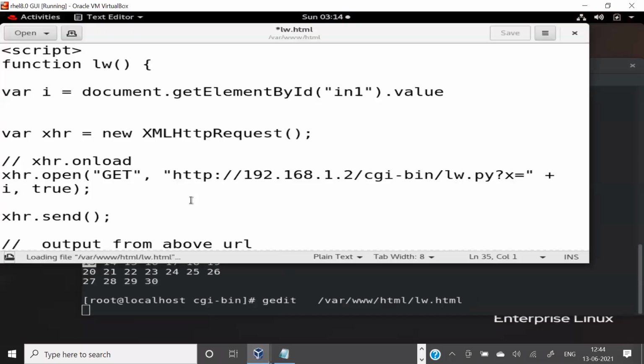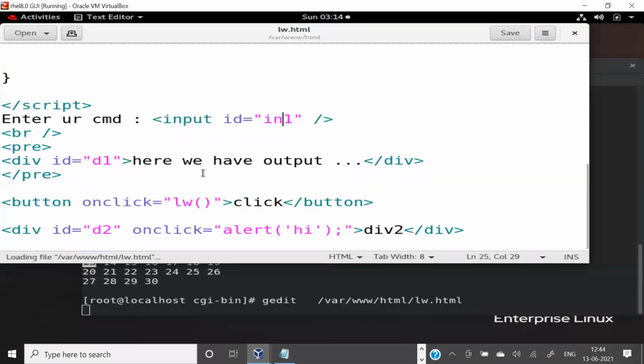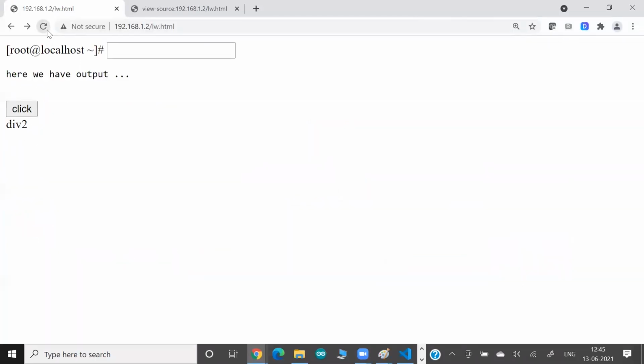So maybe rather than print "enter my CMD", I can give something like this: square bracket, root at localhost, and the symbol. It's just a string, but it gives me this kind of syntax. Okay, so we type something here, enter, and they give the output. So this is like a look and feel, just write whatever you want to do, but it's a live prompt.